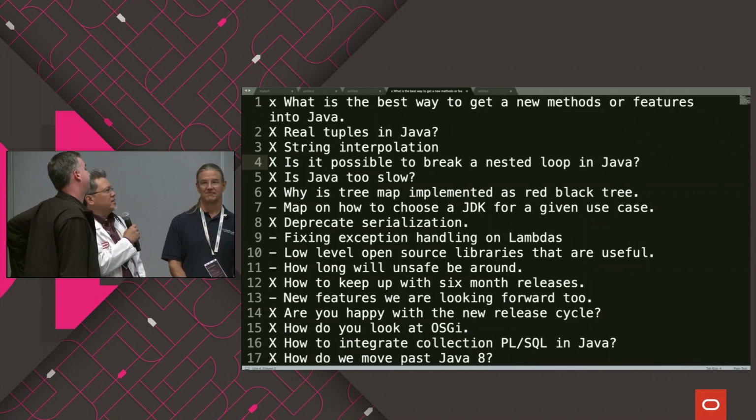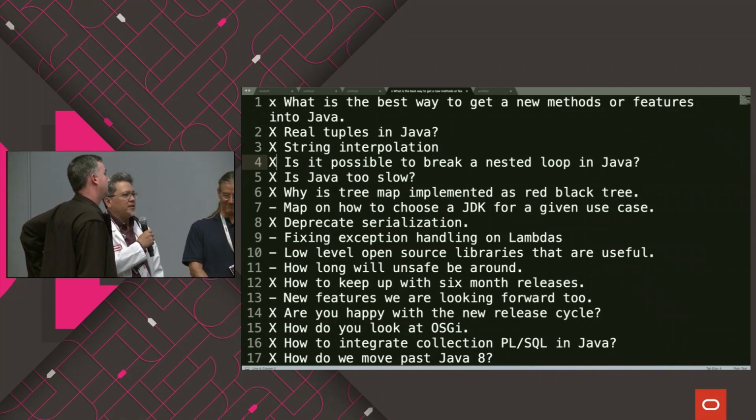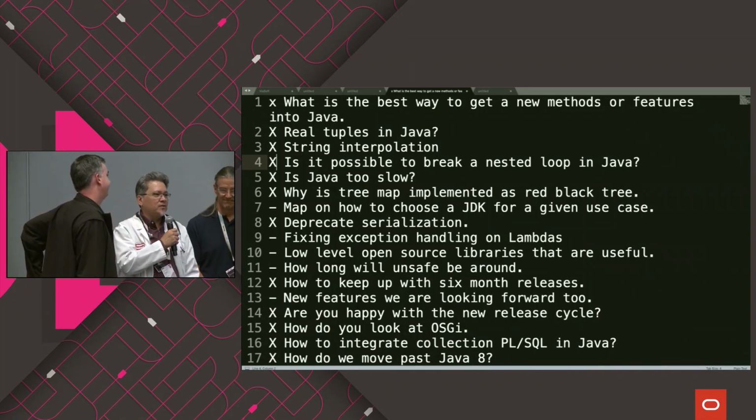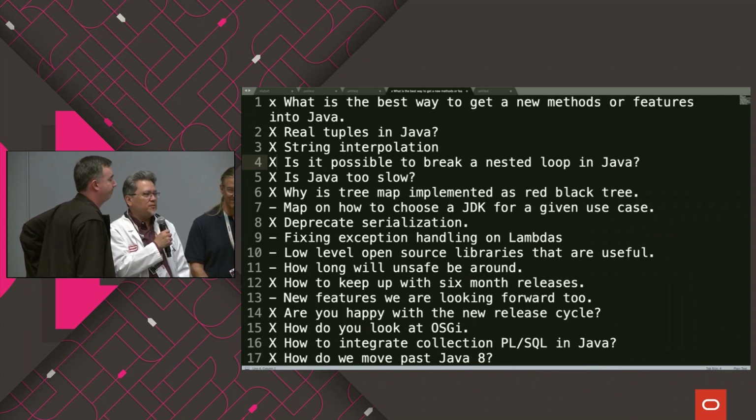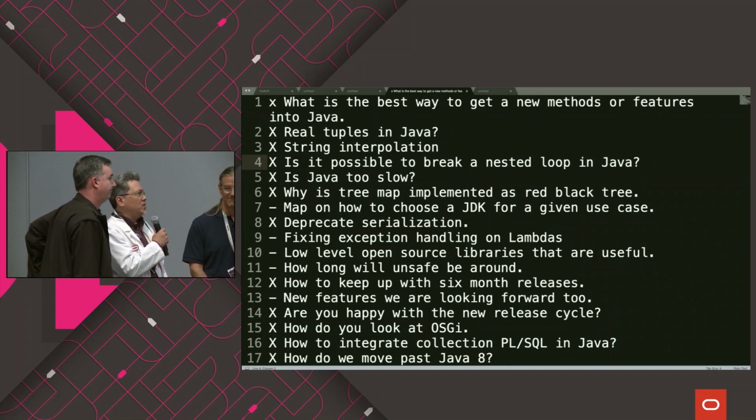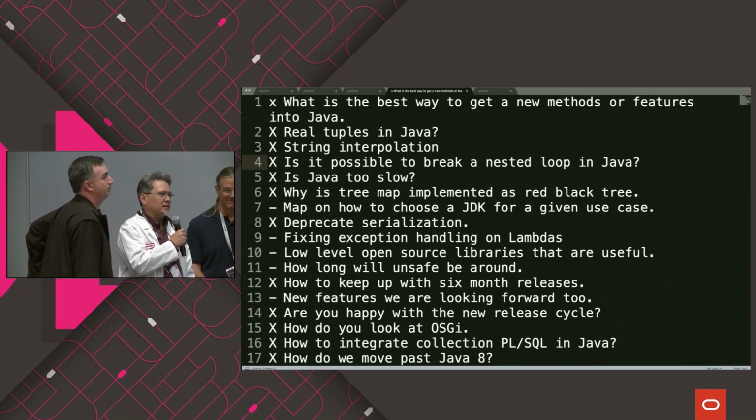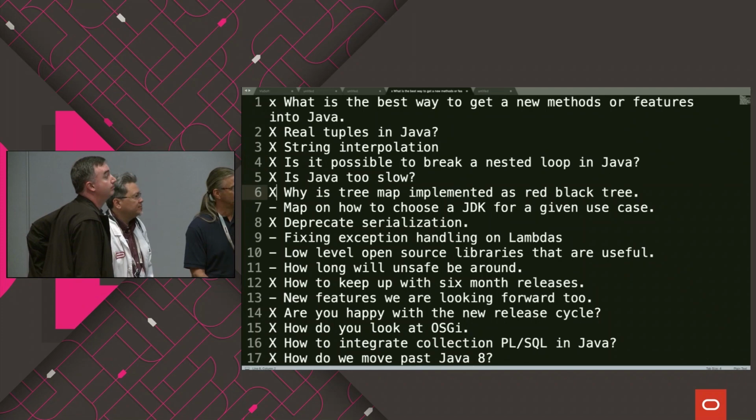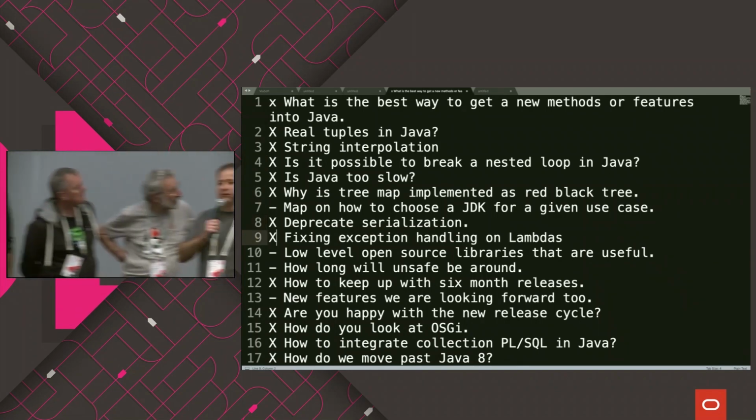9, fixing exception handling on Java. So we're definitely aware that there are such issues. There are a variety of techniques, none of them terribly convenient for dealing with them. And we have a handful of ideas, but no, there are no current plans, unfortunately, to fix exception handling with Lambdas. Okay, I'm going to answer number 7, a map how to choose a JDK for use in case.